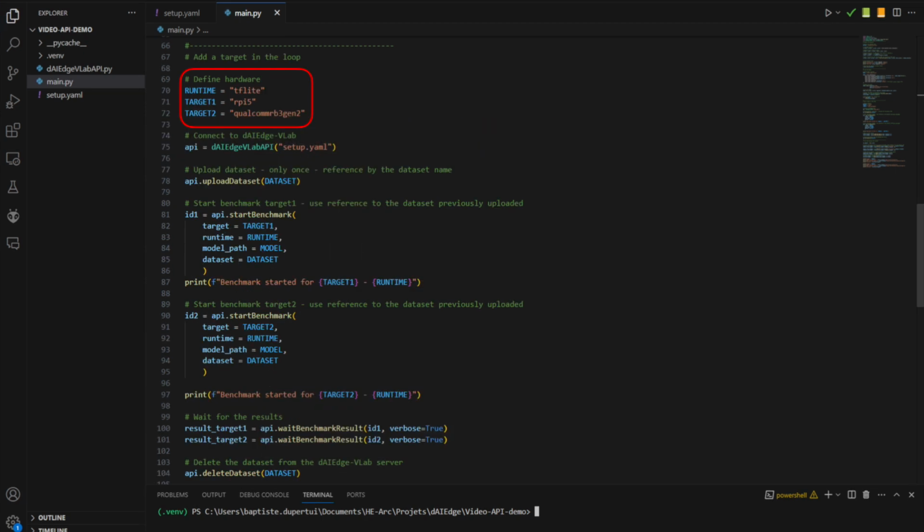So here comes the interesting part. We select the runtime we want to use. Here we created a TensorFlow Lite model, so we're going to choose TensorFlow Lite. Then here we select two different targets, a Raspberry Pi 5 and the Qualcomm B3 Gen 2. Then we log ourselves to the VLab using the setup file. Once we're logged in, we upload the dataset we created. When we do that, we will be able to reference this dataset for future benchmark, so we don't need to push it multiple times.